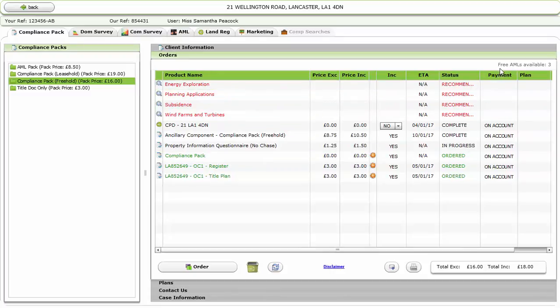To the top right-hand side of the order grid, you will now see an indicator of how many AML checks are available within the pack. Your client will now receive an email requesting they complete the Property Information Questionnaire. Once the Property Information Questionnaire is completed, you will receive an email notification.